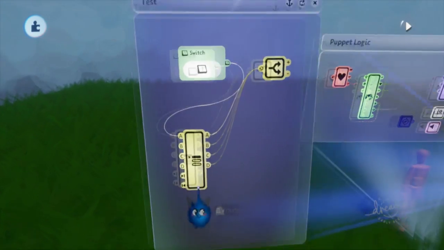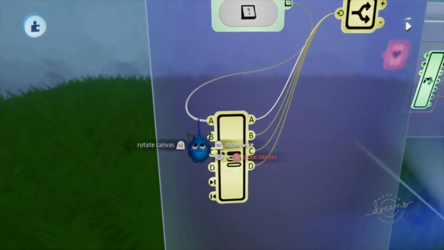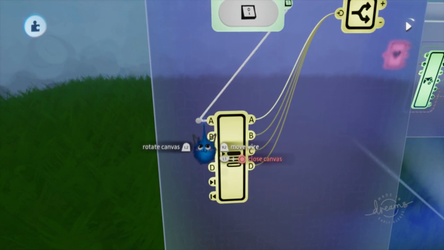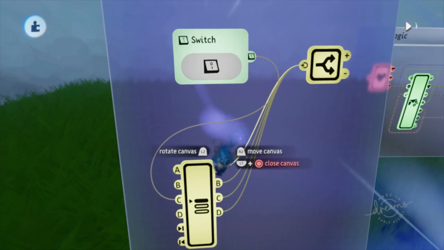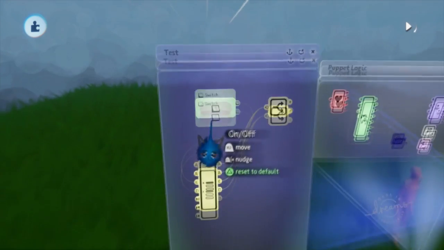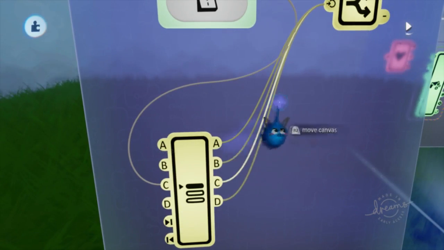So for example, if it's at A and I want it to be C, but I didn't want it to be B at all. I don't want it to make contact with B. I don't want it to cycle through D either. You can plug it into here and then just set it to C directly.